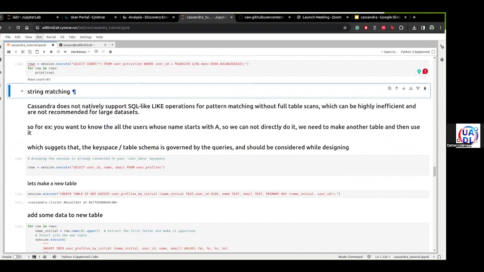Okay, coming to string matching, where sometimes you try to filter your database based on string. Like for example, in SQL databases, let's say you want to know all the users whose names start with a specific letter, like all the users whose name starts with an A. This operation is not supported in Cassandra because you need to design a database based on what kind of queries you want to run. Cassandra doesn't support SQL-like operations like match based on string, and it's not recommended for large data sets.